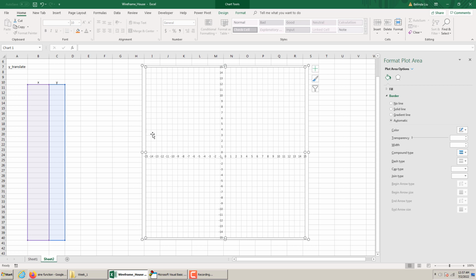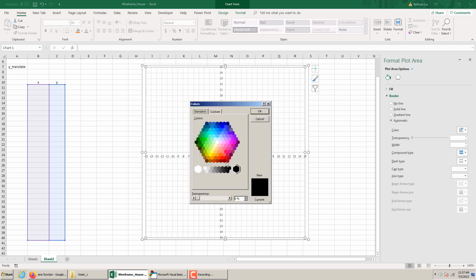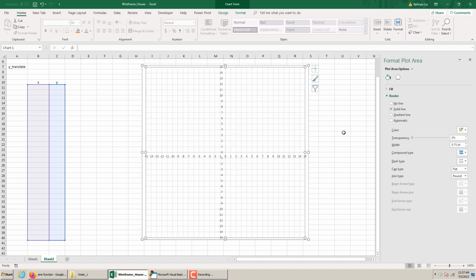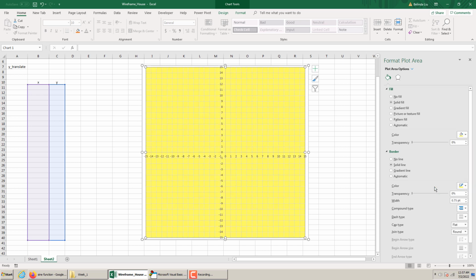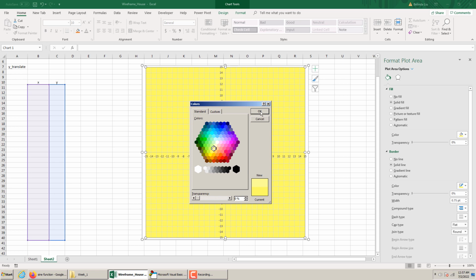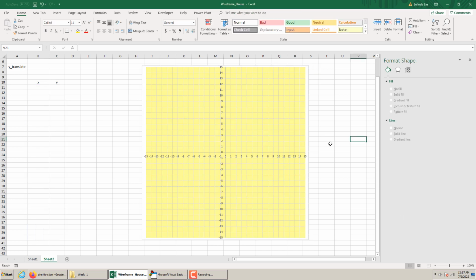Okay, and I'm gonna fill it with say a yellow, a light yellow. This one. Wait a minute, what is this? This is the border. I don't care about the border. I want the fill right here. Okay, that's good. Is it good? More colors. Okay.